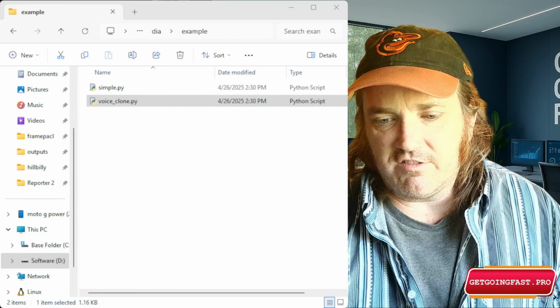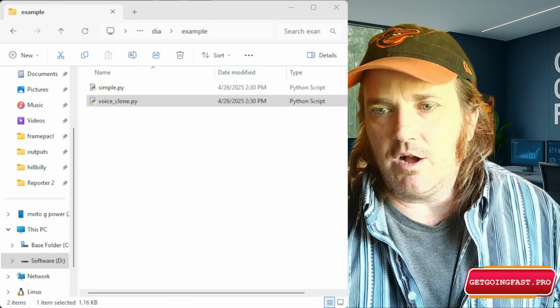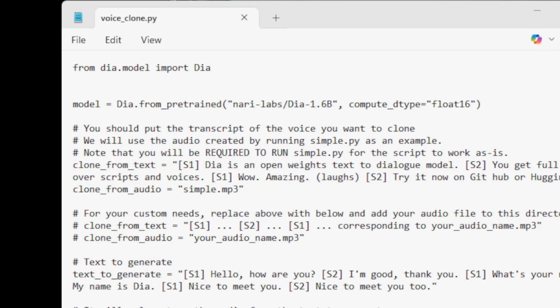If we look inside this file, I right click on it and go edit in Notepad. Okay, you're going to see that in here, you should put the transcript of the voice you want to clone. We will use the audio created by running simple.py as an example. Note that you will be required to run simple.py for the script to work as is.